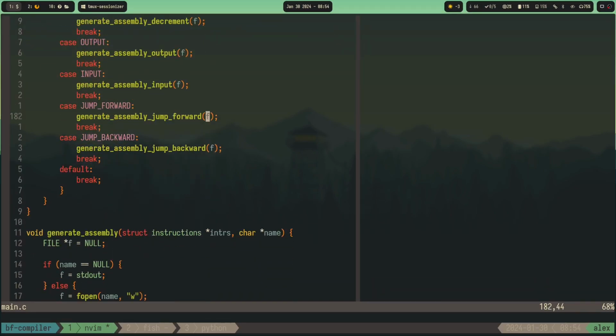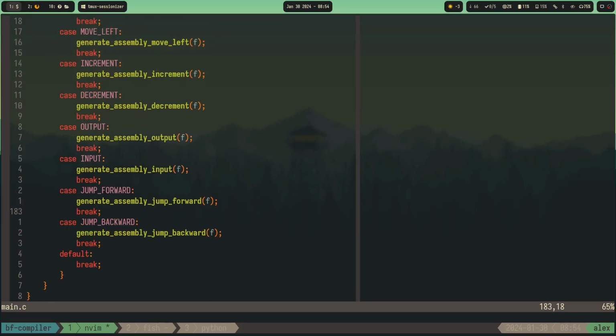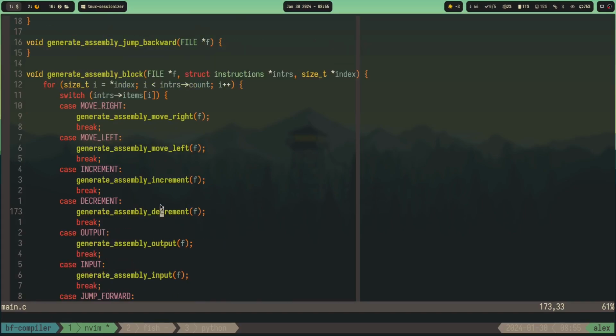Like when we find the jump forward, we should generate the code and then we should generate the assembly block that's inside. Like generate assembly block. We should pass it the index and then immediately afterwards we should generate the assembly jump backward, and in case we find this, we just return. I think something like that.